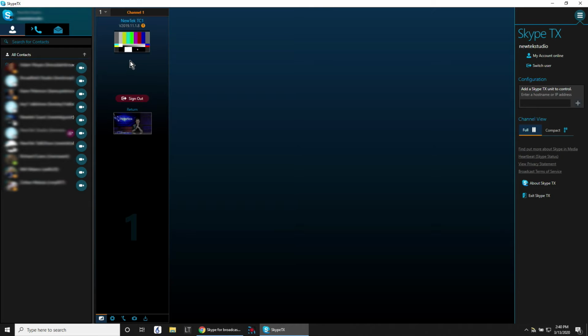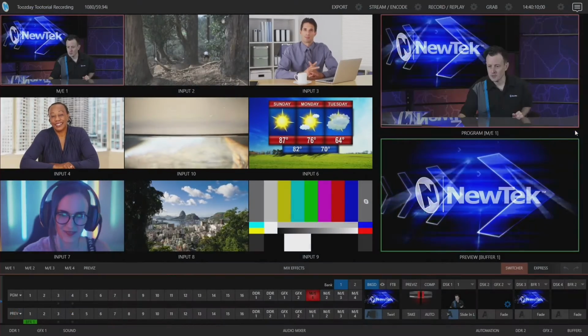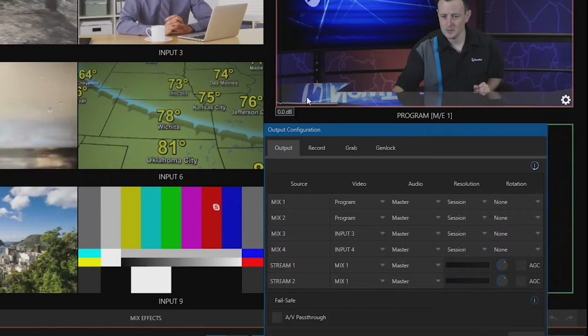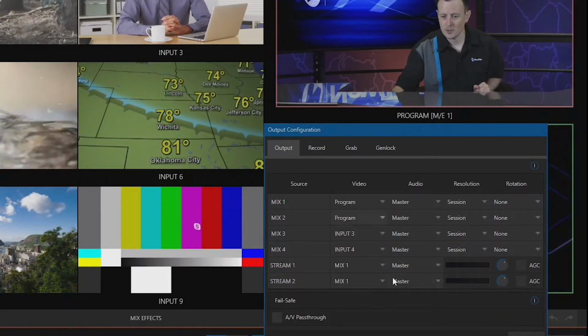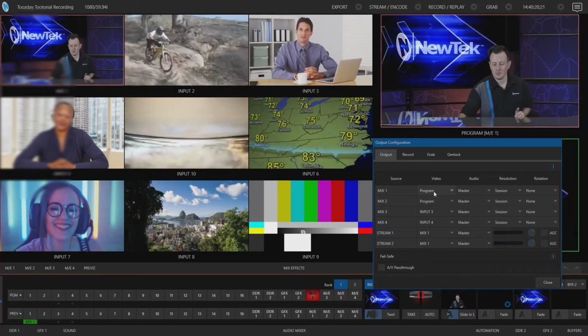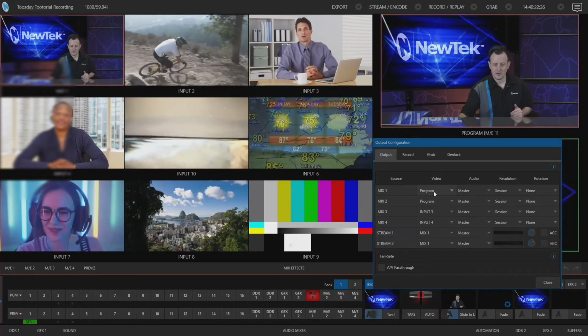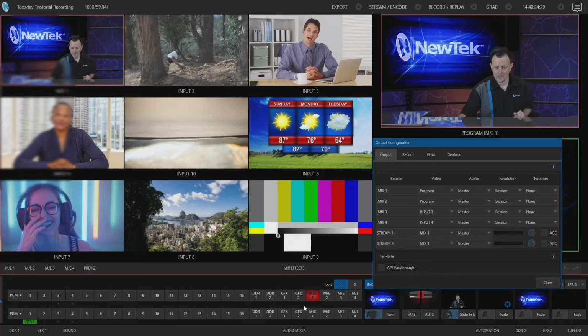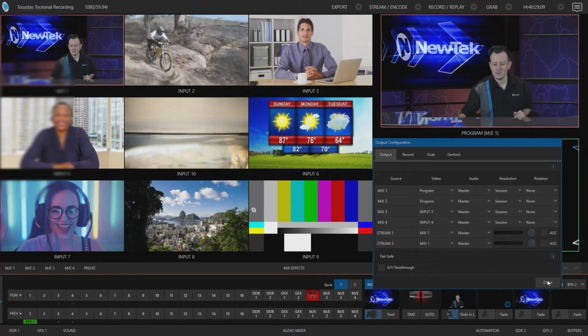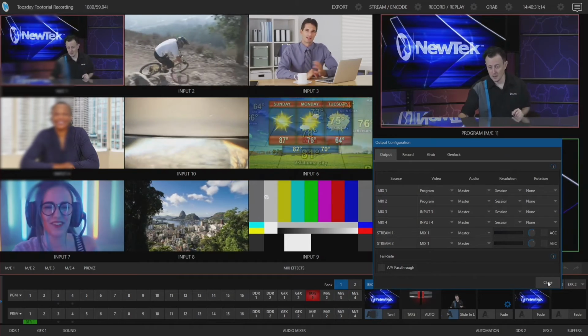So on the output configuration of your TriCaster, let's switch back to that real quick. If I go to my output configuration by clicking on this gear icon on my program output, you'll see right now that I have mix number 1 set up to be my program feed, which currently has myself selected as the source, my virtual set. So that's what's going to be going back to your caller. Just keep that in mind.